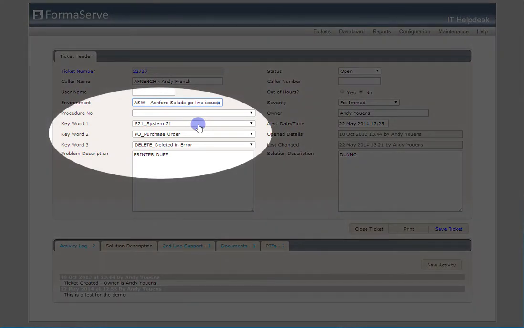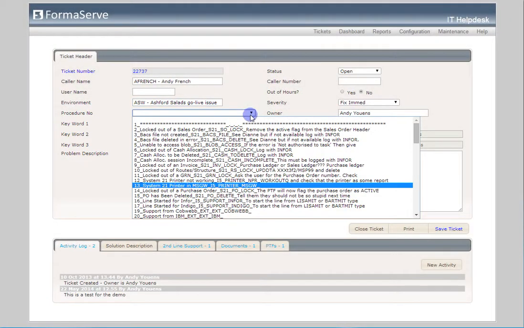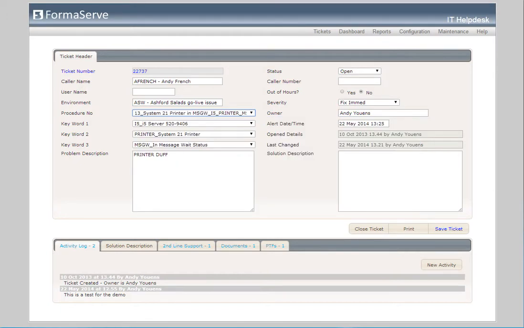The procedure number field is slightly different. If we key information into here, it actually auto-completes the information in the keyword 1, keyword 2 and keyword 3 fields. This slide shows keyword 1, 2 and 3 that have been auto-completed from the procedure number, saving the users keying in a lot of information. This of course can be overwritten if needed.